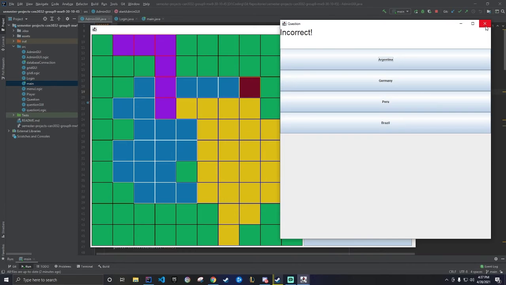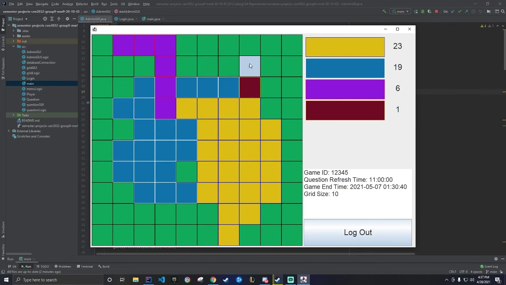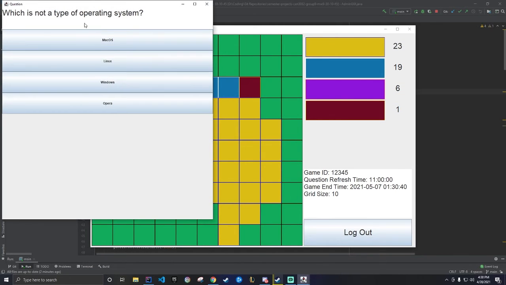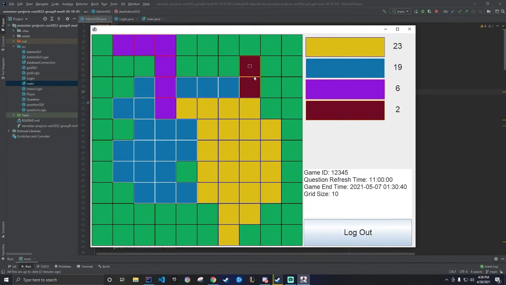So it says the answer is incorrect. We close out the question and we will click on it again, which is not a type of operating system. We're going to hit Opera, which is correct, and that shows that we have now taken that spot, and we are up to 2 plots taken.